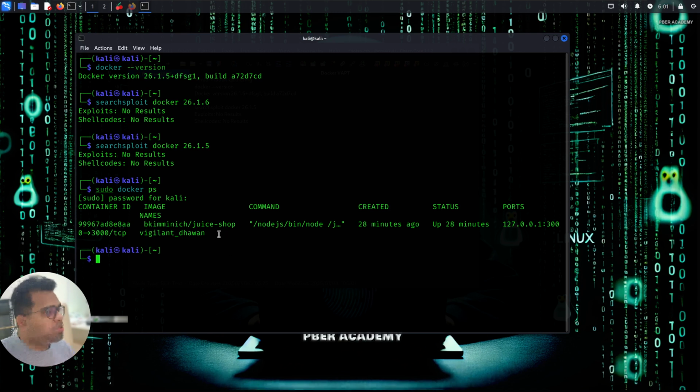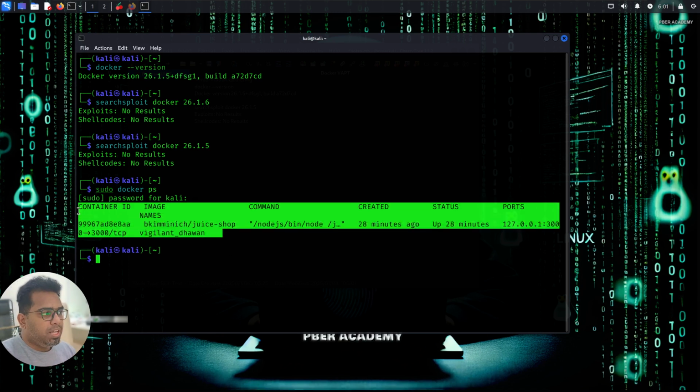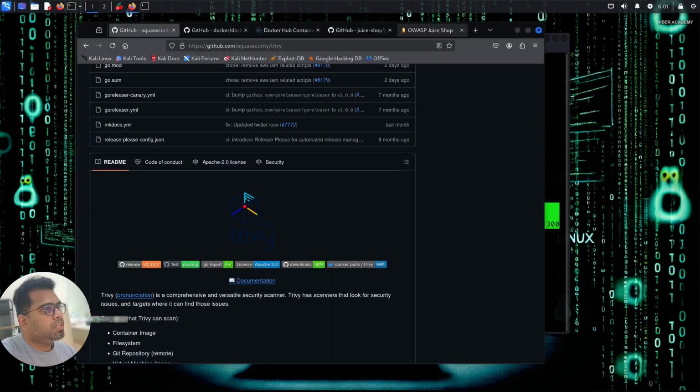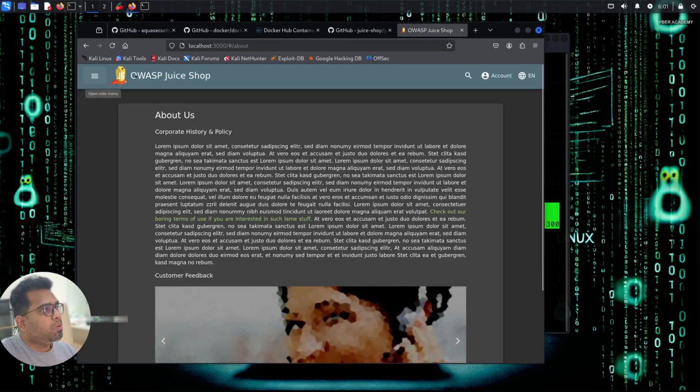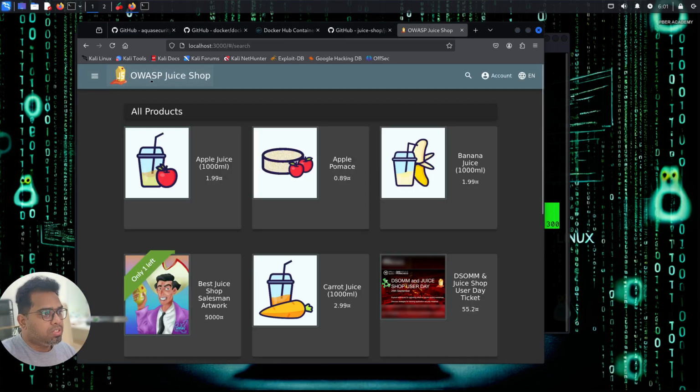Currently I'm running one image, which is Juice Shop, a vulnerable machine specifically designed for vulnerable web applications. So to simulate that, I'm running one web application on this Docker. If you see, this is the Juice Shop, a portal actually running on the Docker. This website is running, and this is what I'm going to demonstrate here.